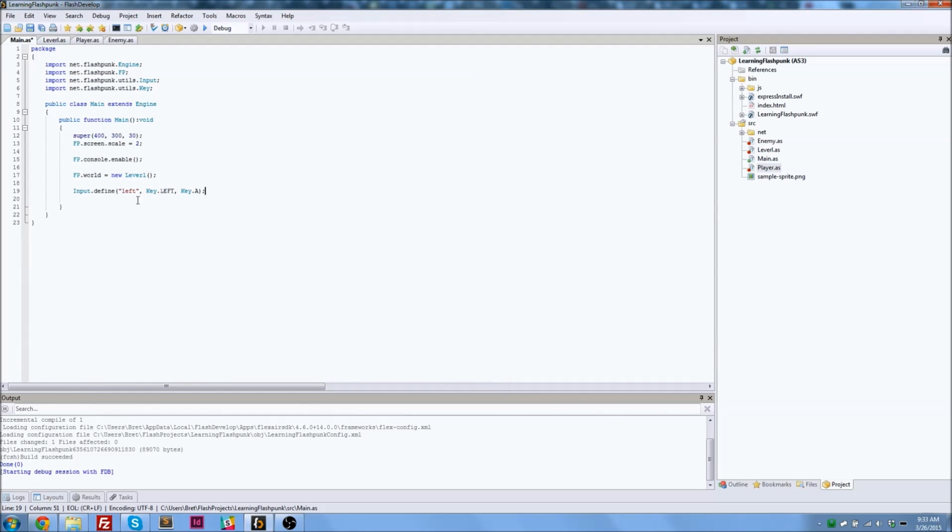You don't have to go into every single file that uses jump. So input.define is a brilliant thing, and I'm really glad that it's here. So definitely use it. We're going to use input.define right, key.right, and key.d.